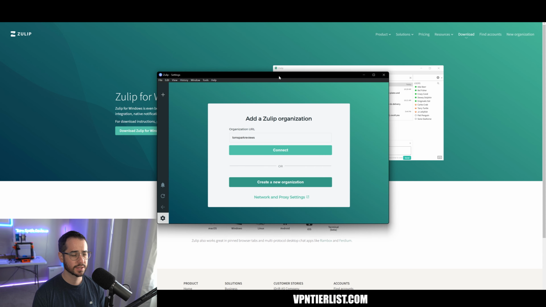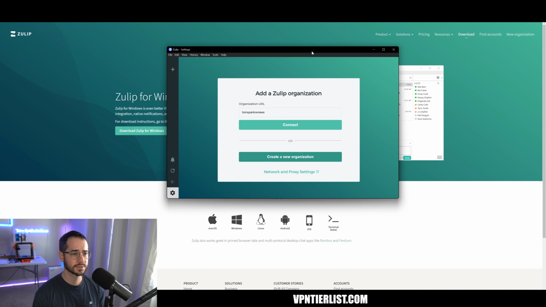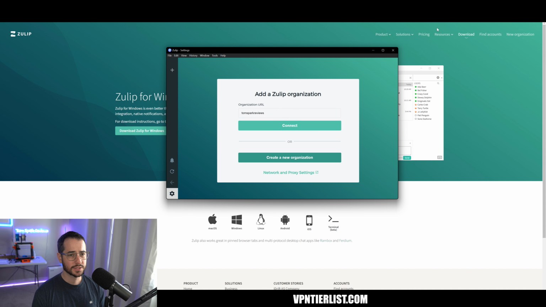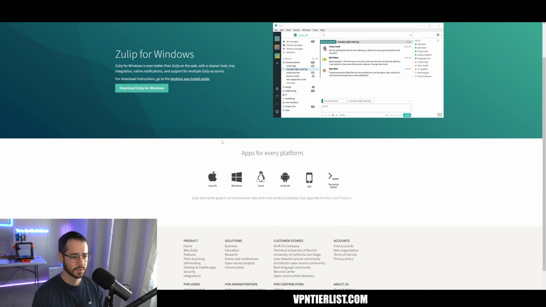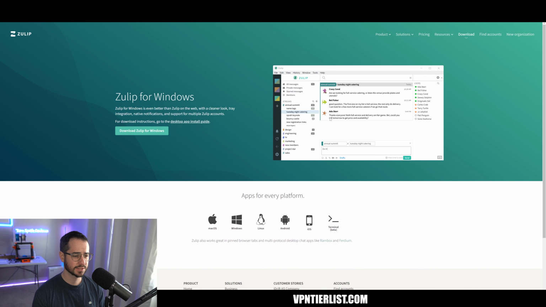So how does it work exactly? Well, pretty much what you do is download it. I'm not sure if it can work in the browser yet. If we click here, it seems to primarily want you to download it. Slack does have a browser experience, but it was never that good.